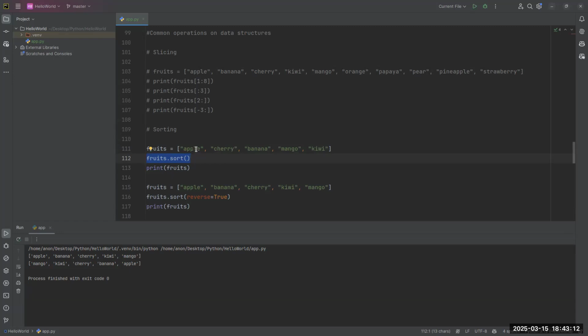But what if I don't want to arrange it alphabetically? I will now pass reverse equals true, right? So it will now go from the back to the front, right? Let me do it here. Let me remove this one.